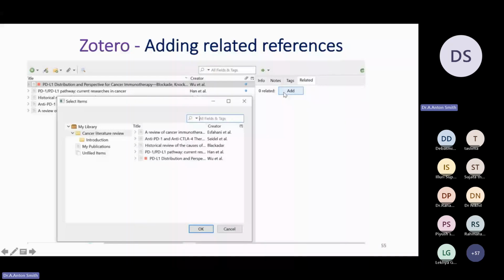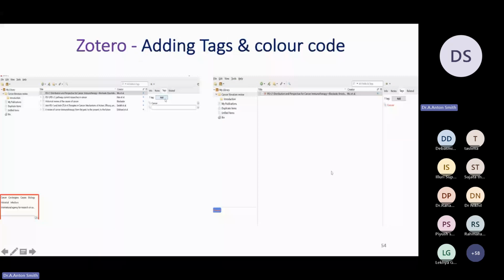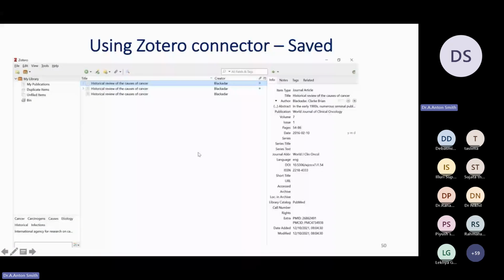Then I go for adding notes. You can see this at the top. One by one, we are covering these things: information, notes, tags, and related documents.